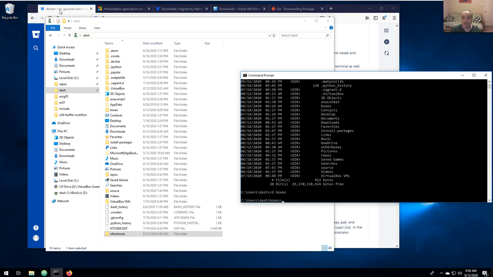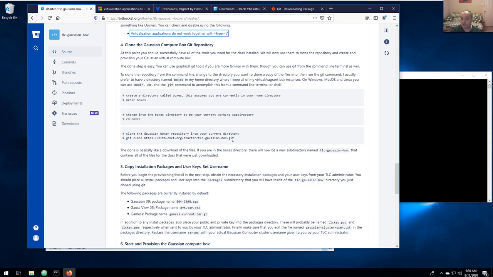Now we're going to use git to clone this repository, okay? So git is a tool that's actually normally for building and developing software, but I'm using it to kind of distribute software here and set up these virtual boxes.